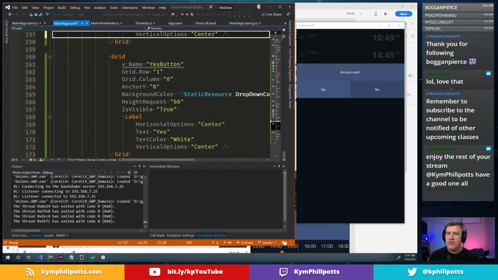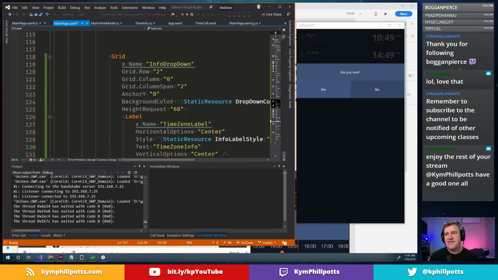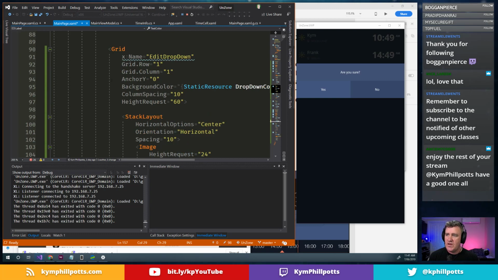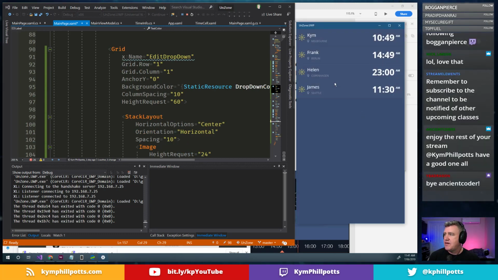Our yes button. We probably want the yes button to be done the same way. Now, you know, there's a lot of good optimizations that we could do here. For example, these buttons that we have here.